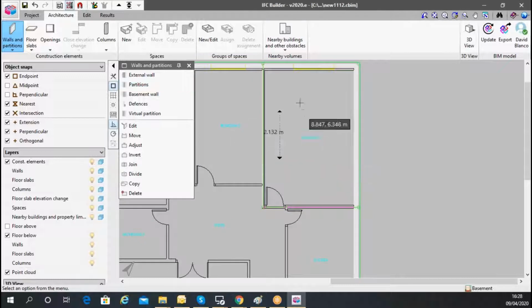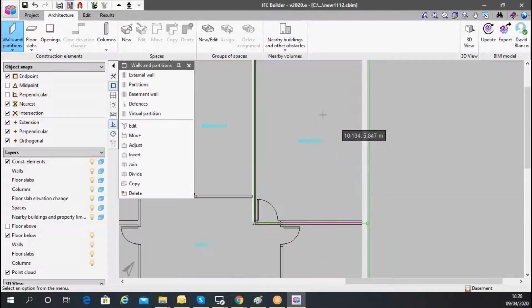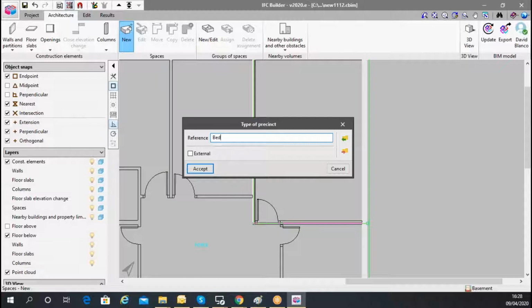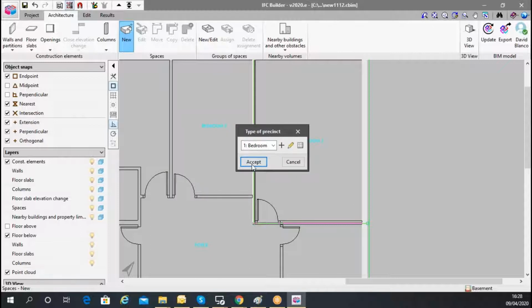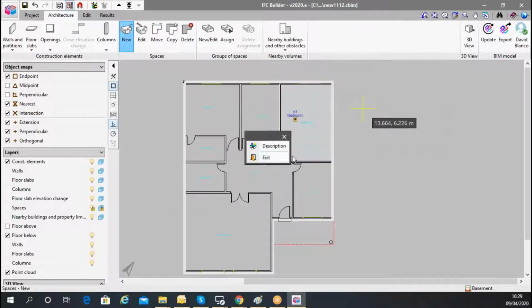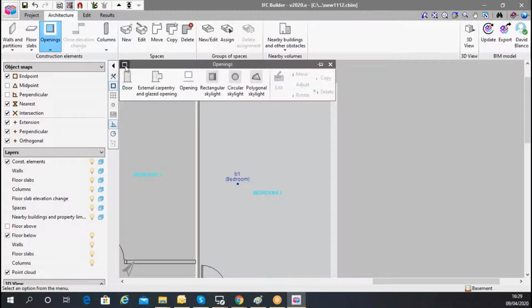And in this place, for example, I have introduced a room. This is like a bedroom. I can create a new space, for example, bedrooms, okay? And I could introduce the reference here, bedroom 1. This is a bedroom. I could even introduce a window, for example, with openings.